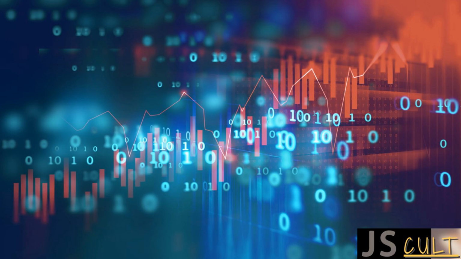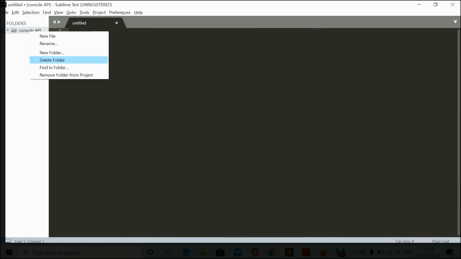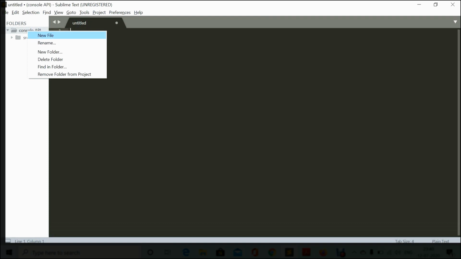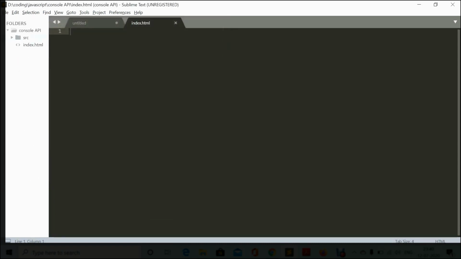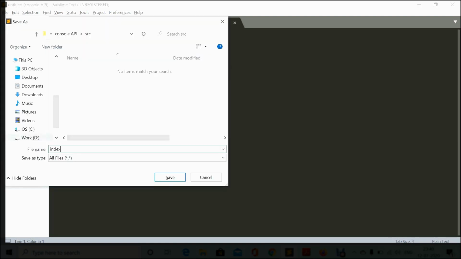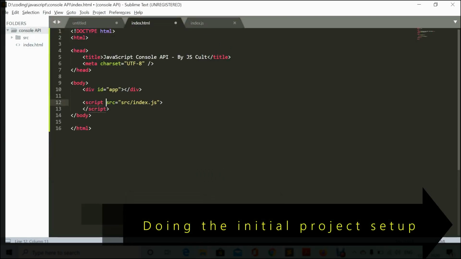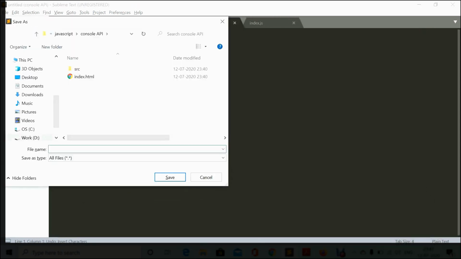Alright, now let us create our own customized logger class that will mimic the global console. Let us quickly do the initial setup. We have created a new folder called console API. Now let's create a src folder over here. Inside the src folder we need to create an index.html file, and one more file called index.js. This is the bare minimum structure we need. Now a basic HTML code where we have imported the index.js.